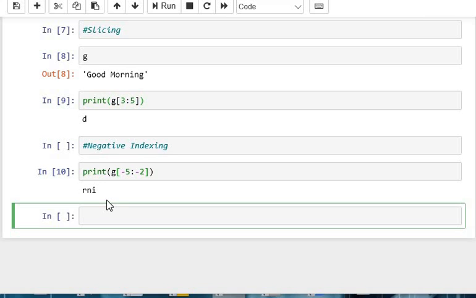Get the character from position 5 to position 1. Means from position 5, we start from the end: that's 0, 1, this is 2 from the back, 2, 3, 4, so stop in position 5. So that's it.